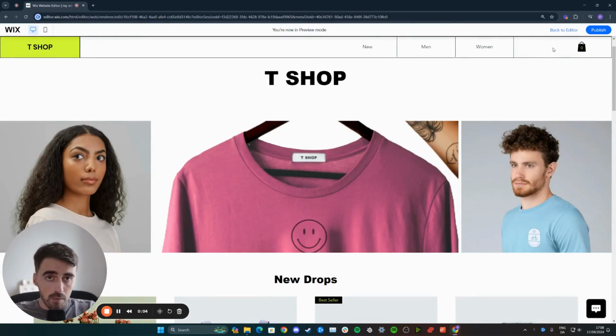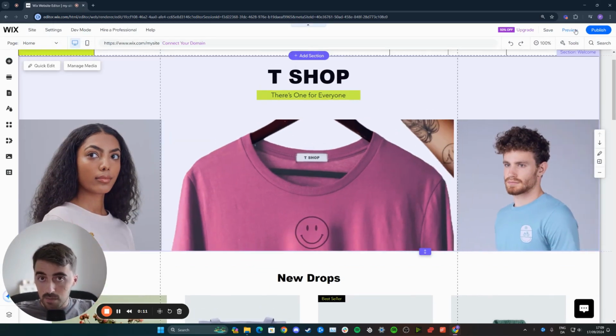In this short video, I'm going to show you how to make an image portrait in Wix. Now, the first thing you want to do is head over to the Wix editor and find the image that you want to work with.